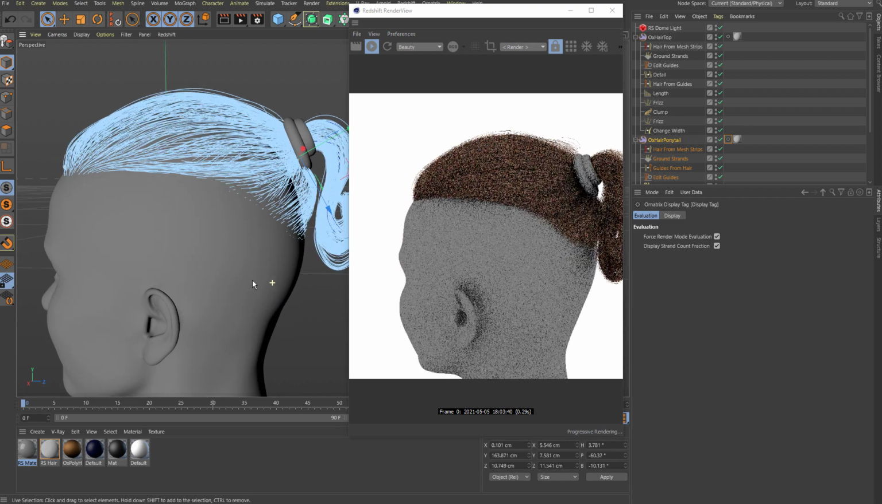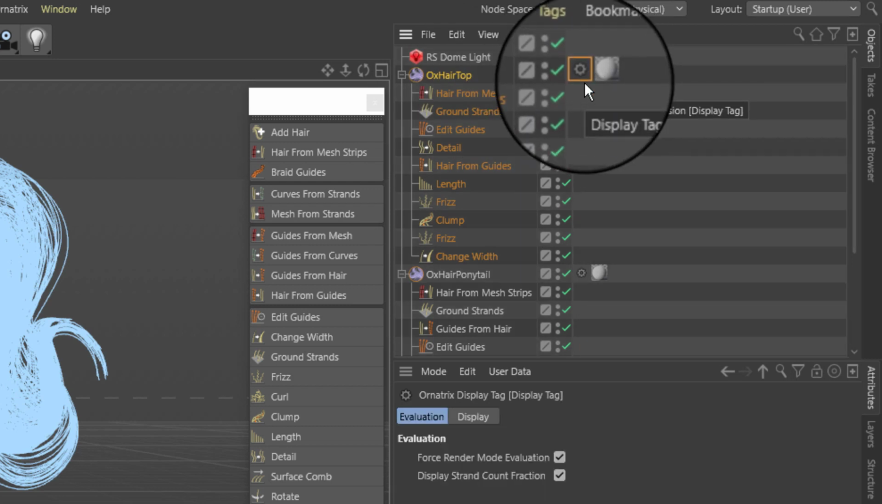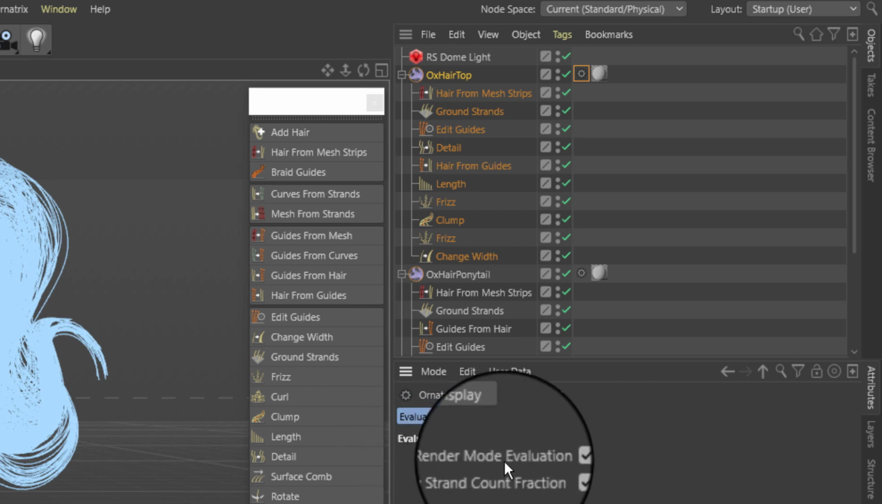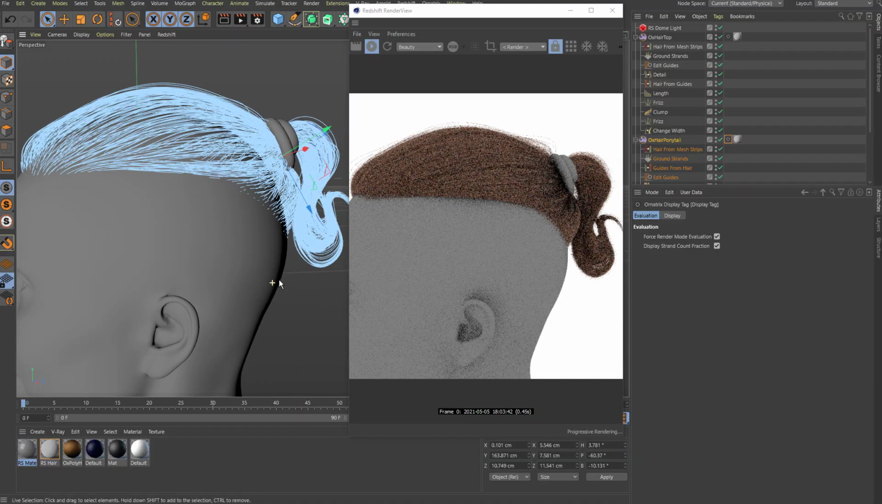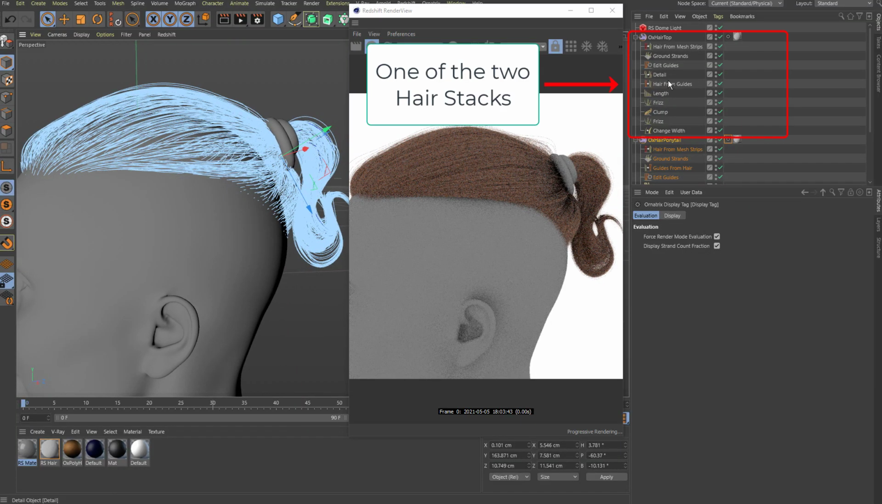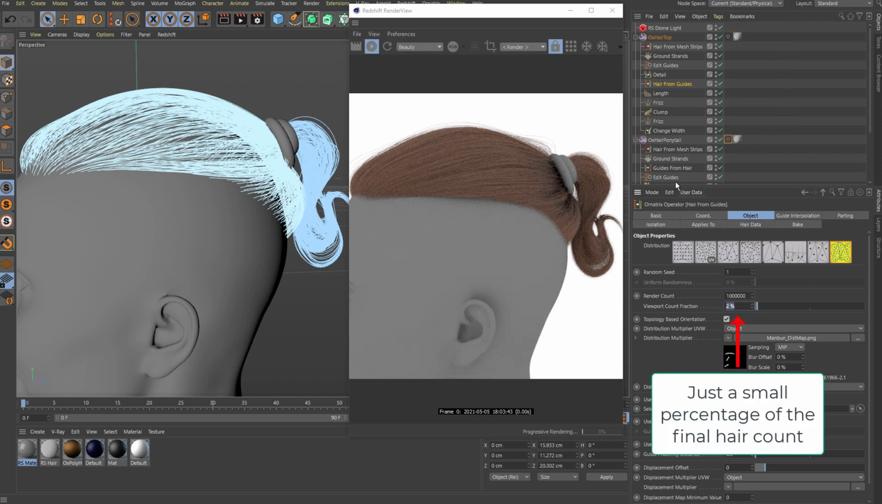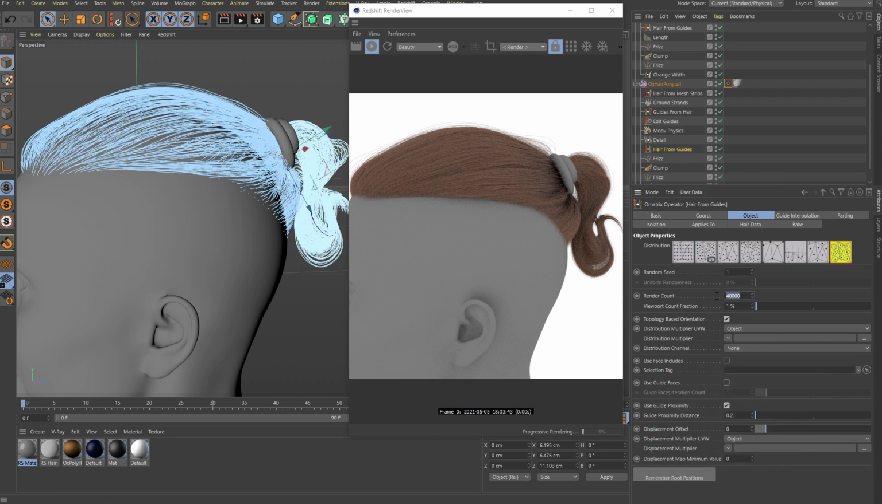without much delays. This option can be found in the Display tag of your hair object. Then you go to the Evaluation tab and you will find the Force Render Mode Evaluation checkbox. When you enable this option, the whole hair stack will be recomputed, so you can see the final result in the IPR mode, while still having a very low amount of hair in the viewport to save performance. This is all for this video.